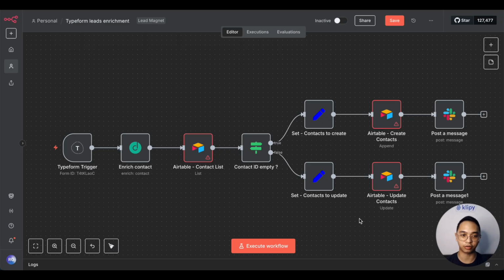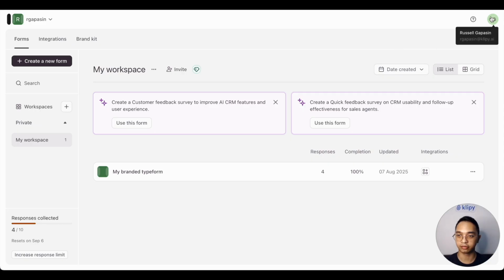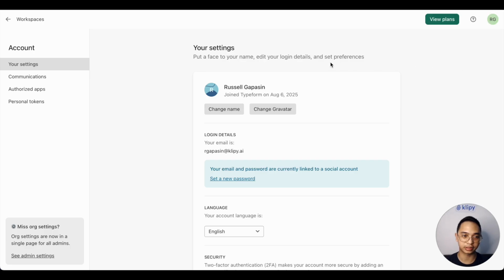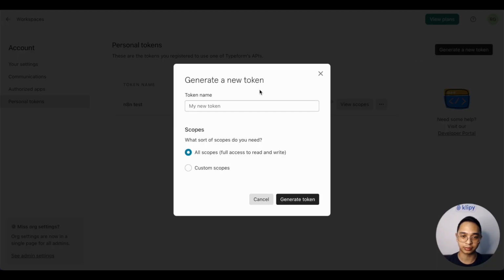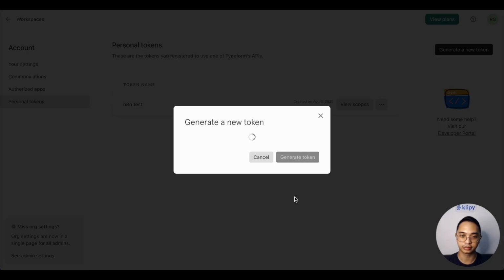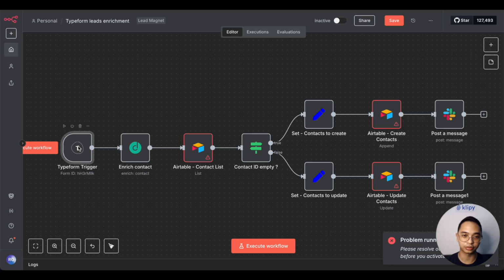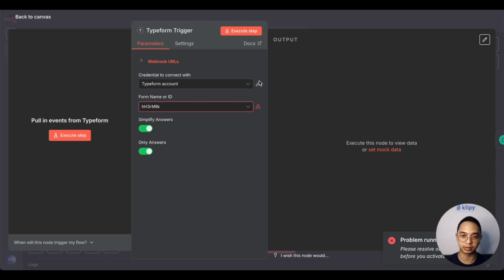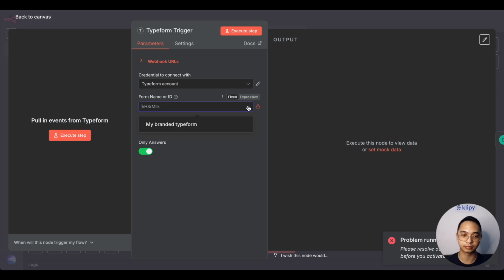Next, we're going to configure our Typeform. So head over to typeform.com, then click over in your settings. Then once in this page, head over to personal tokens, then generate a new token. Let's name this Typeform Enrichment. Cool. Generate a token. Just copy this link over here, and then go back, open this node right here, click on this button, and then paste the access token. I already have mine, so you just need to paste yours. Then head back and select your form.